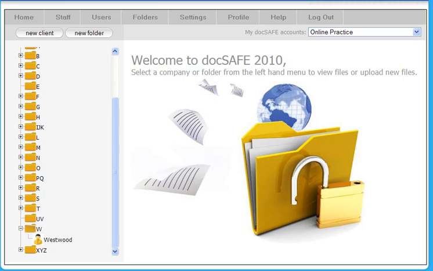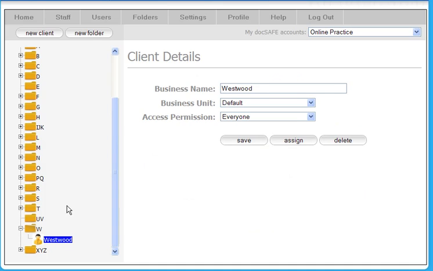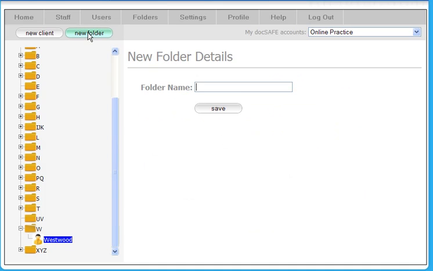How do I add new folders to a client? Assuming that you already have a client on the system, and in this case we've created a client previously called Westwood, you'll see that indexed in the left panel. In order to create a series of folders for this client, simply highlight the client and then click New Folder.